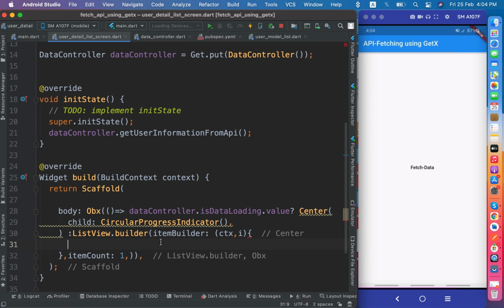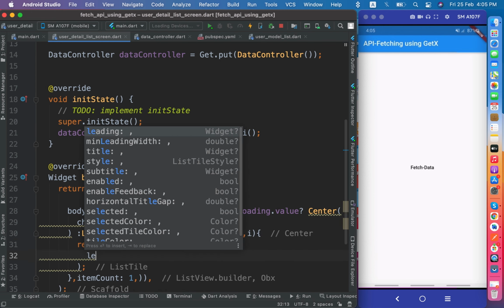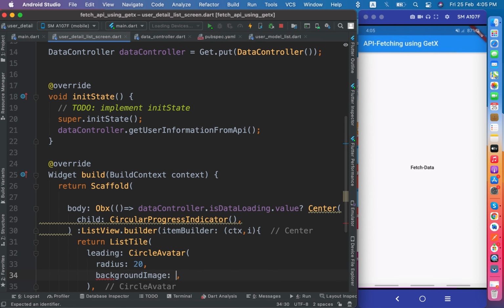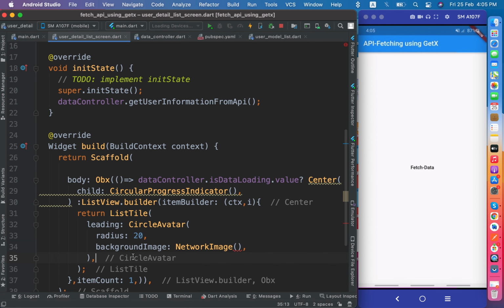If it's false, this means data is either loaded or has an error. Then we have to show ListView.builder. Now ListTile has a leading attribute which basically shows the leading item on the screen. So what is the leading item? Let me create one. CircleAvatar with a radius of 20. The background image is NetworkImage. So here we have to provide the network image that will be displayed in the leading of the ListTile.